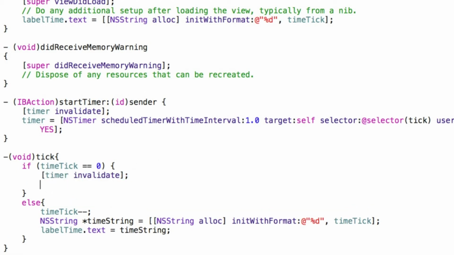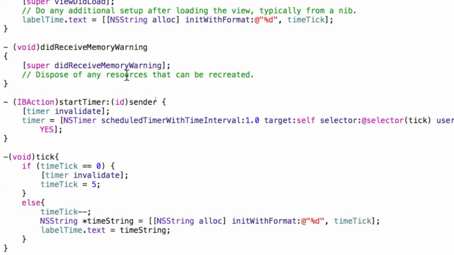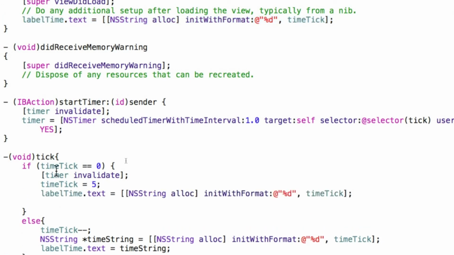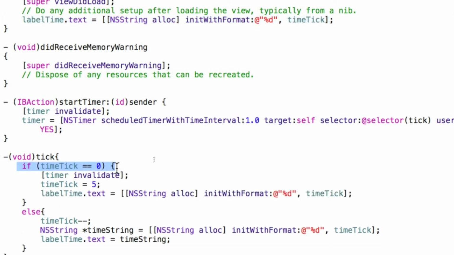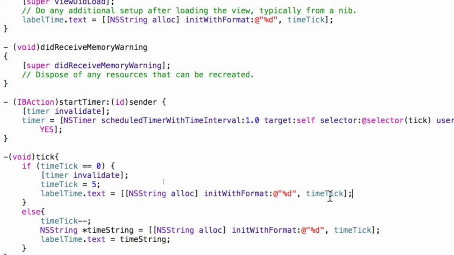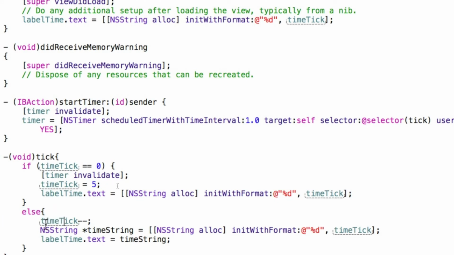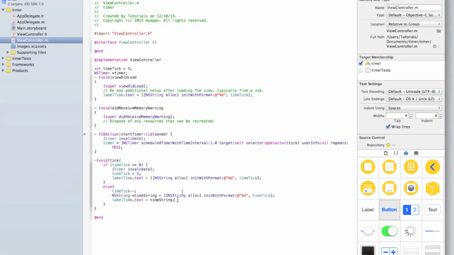We could also set our label back to 5, so let's do that as well. And also set int timeTick back to 5. So just type timeTick equals 5, and then copy the line in viewDidLoad. So now what we're doing is, if we're out of time, so time equals 0, stop the timer, and then reset everything else back to where it was at the start. If it does not equal 0, so it equals 5, 4, 3, 2, or 1, then just subtract 1 and then display the text as if we were normally counting down.